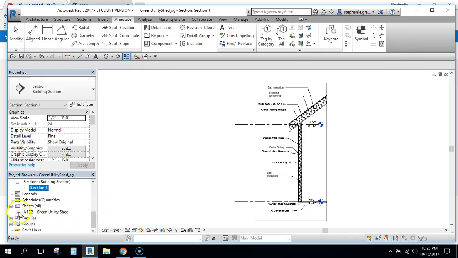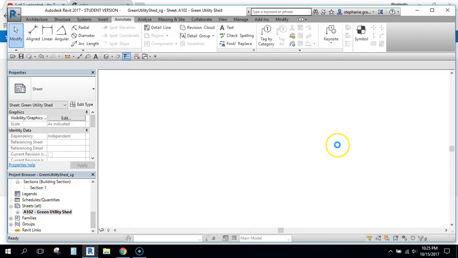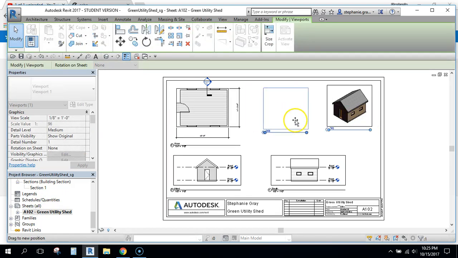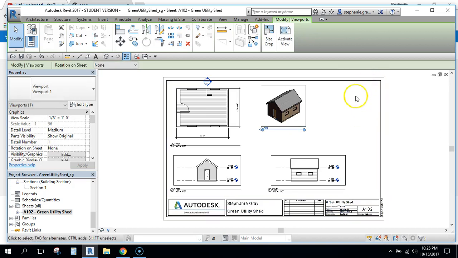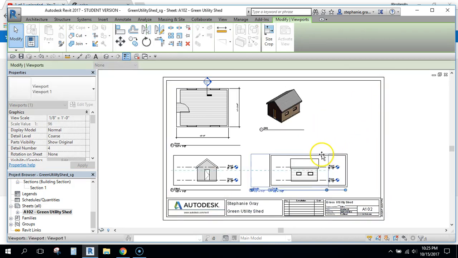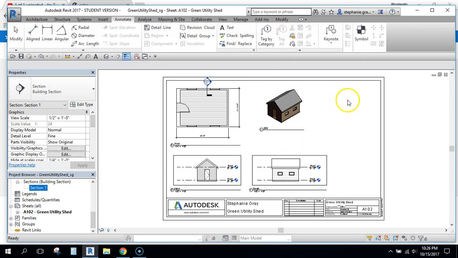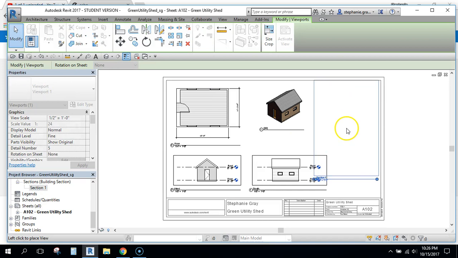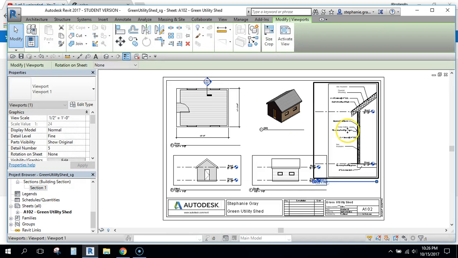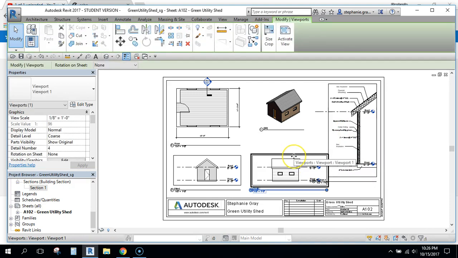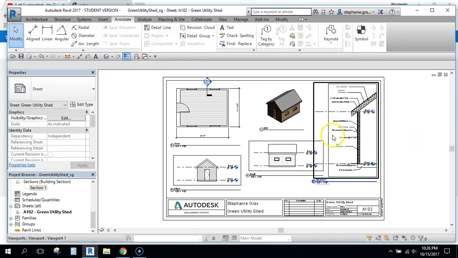So I'm just going to add it to my sheet. So go back under Sheets, double click your sheet. We're probably going to have to move this one over so that we can get our section view here. Might have to move that one over as well. And so I'm just going to drag the section view in there. And the section views are generally pretty large. So that will be our section view. Try to get this one a little bit more out of the way.